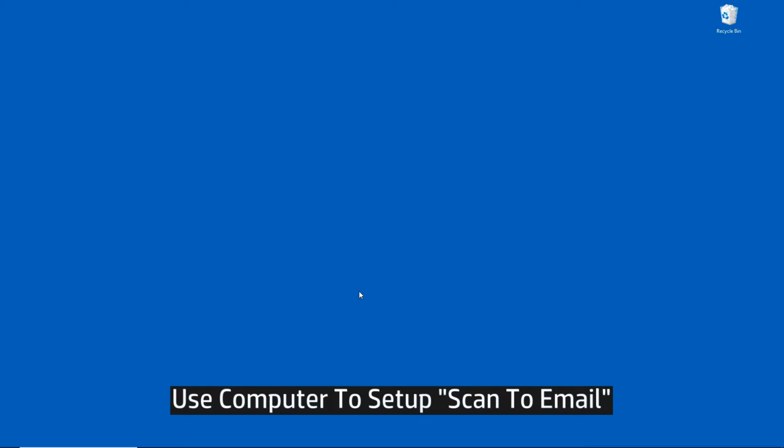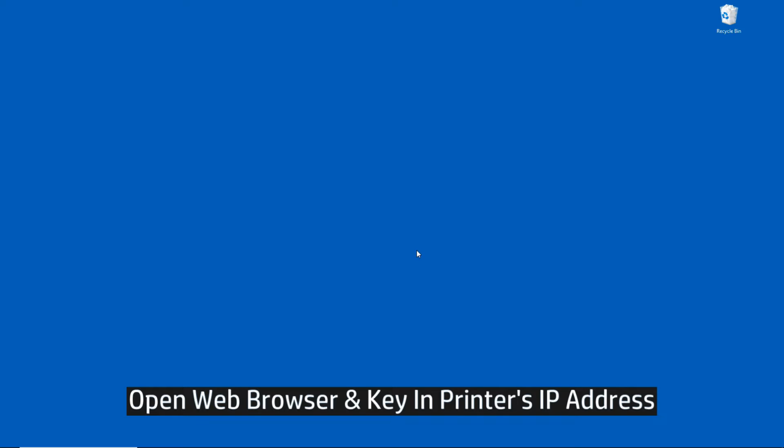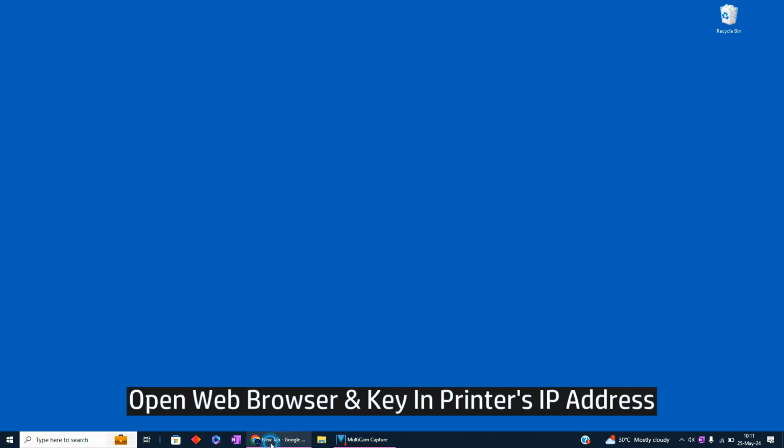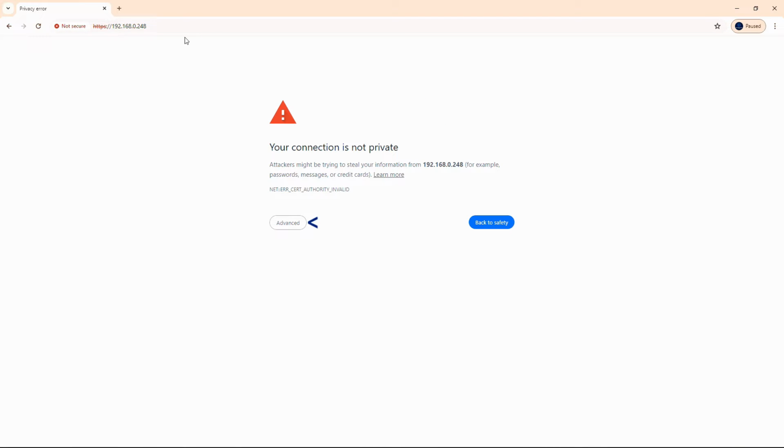With that, let's head over to our computer and we'll set up Scan to Gmail using the embedded web server for your printer. Open a web browser. Key in the IP address for the printer. If you get this prompt, go to Advanced and proceed to the IP address.